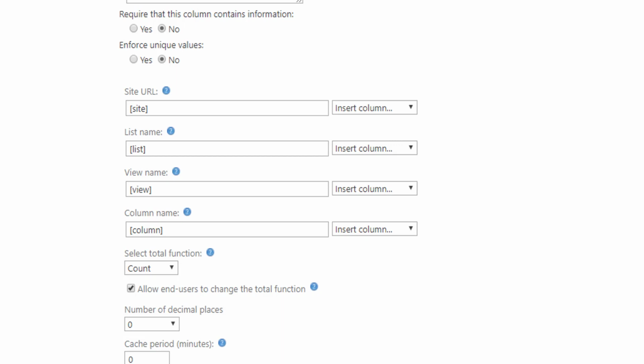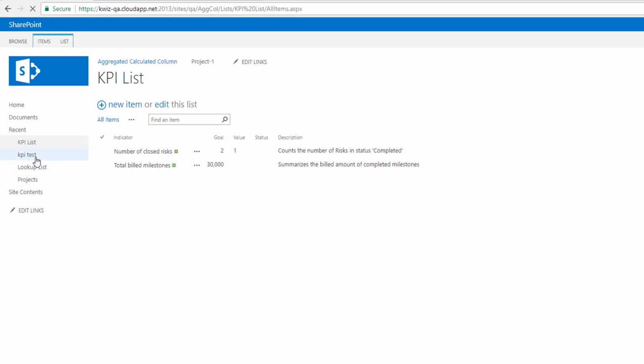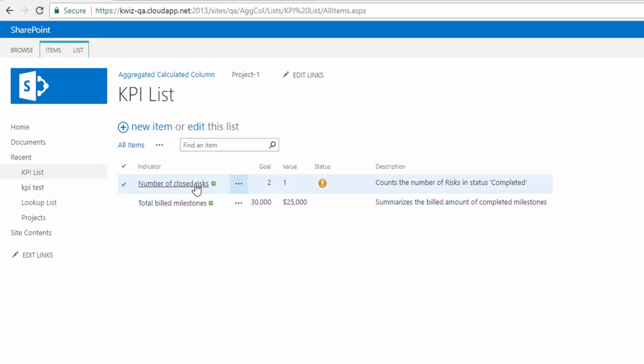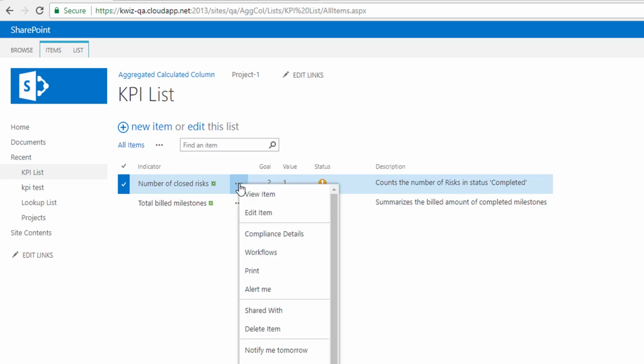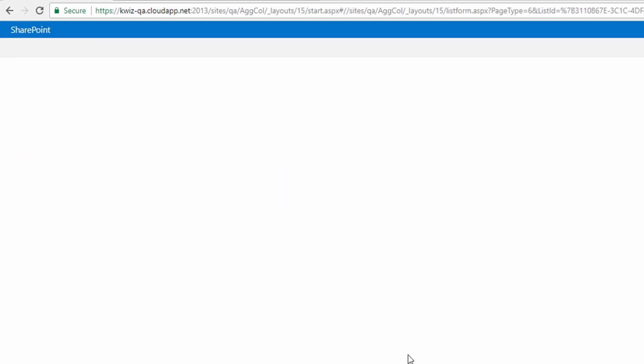Let's go back to our list and see how this works. So let's look at the first item here, number of closed risks. I told you it connects to the risks list, right? Let's look at how it's configured.